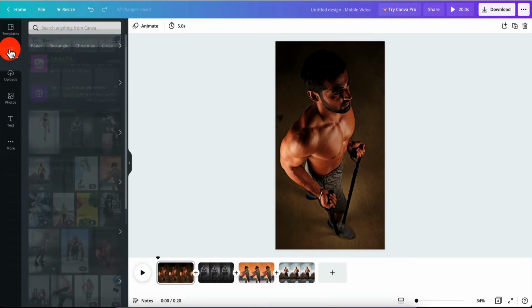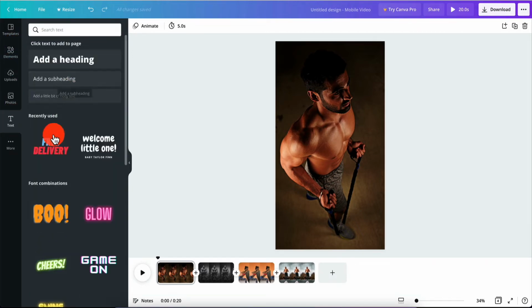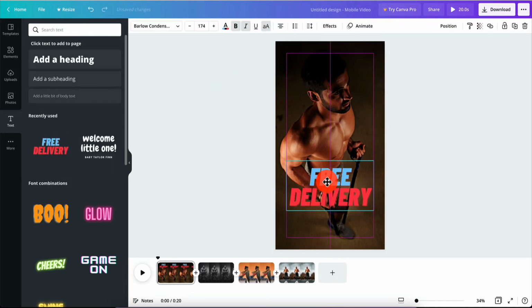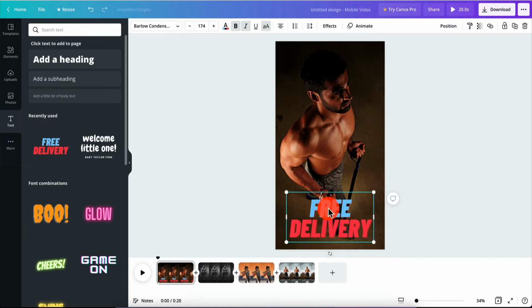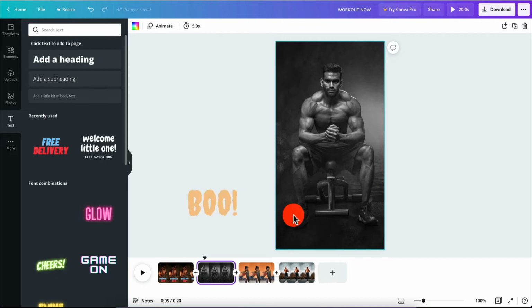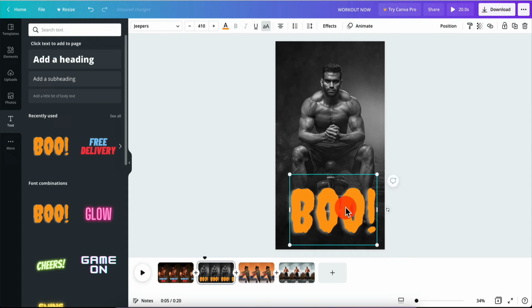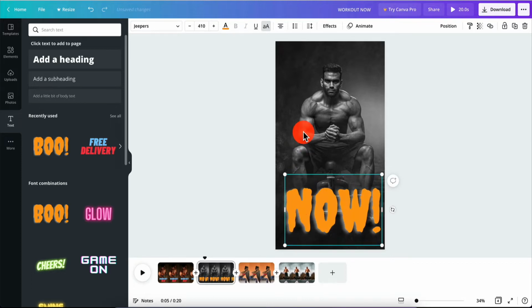What I can do next is go to elements, or in fact go to text, and I can drag and drop some pieces of text. So I can drag it here, or in fact here, and it automatically aligns it. And I can say workout, something like this, workout now, whatever you want to do. And next, I can go to the next frame and drag and drop this here, and I can say anything like now, whatever.